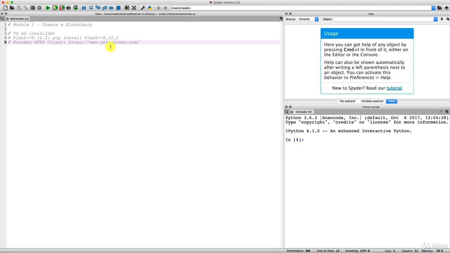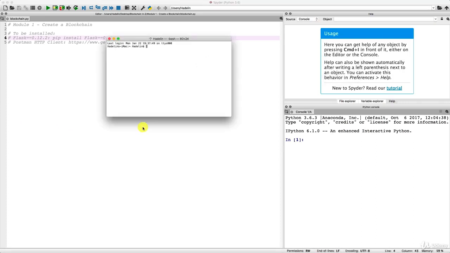Alright, so first let's install Flask. So to install Flask, I actually prepared the command line pip install Flask with a capital F double equals 0.12.2. So I'm copying this. Then you just need to open a terminal for those of you who are on Mac and Linux. And for those of you who are on Windows, you go to the bottom left corner of your screen, click on the Windows button, and find in the list of programs Anaconda and then Anaconda prompt. And Anaconda prompt will be the equivalent to the terminal I'm opening right now.